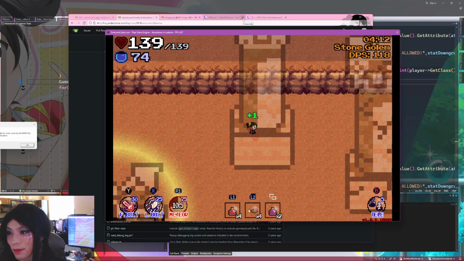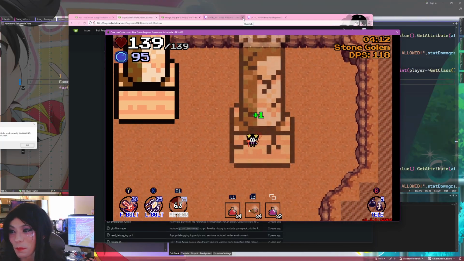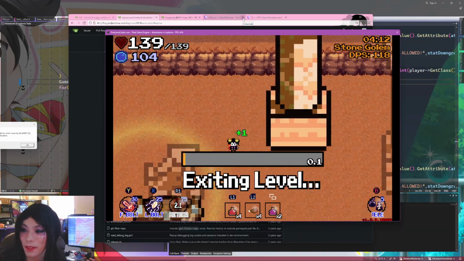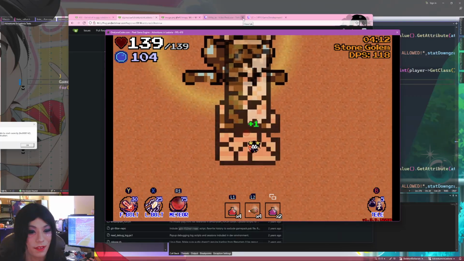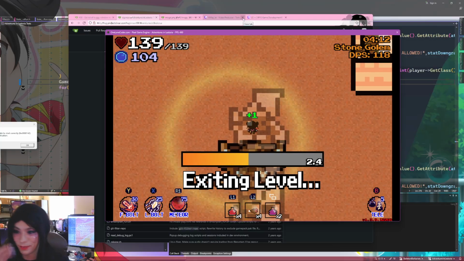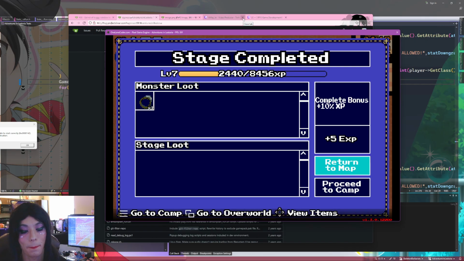Why is the hitbox like this? That doesn't seem right. That seems wrong. I probably have to look at that later. I don't know. Questions for later. I got max health % roll on that.